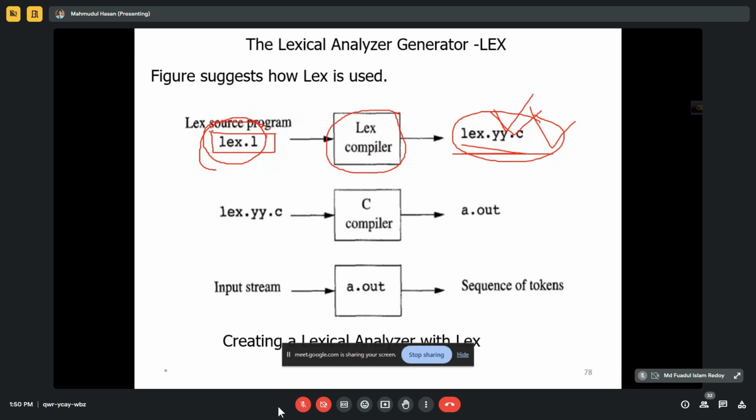A lex file contains regular expressions, and when you pass this lex file through the lex compiler, it will produce a yy.c file. It's a C programming file, not a normal C file in the usual sense, and this file contains the transition diagram of the regular expressions defined in the lex file.